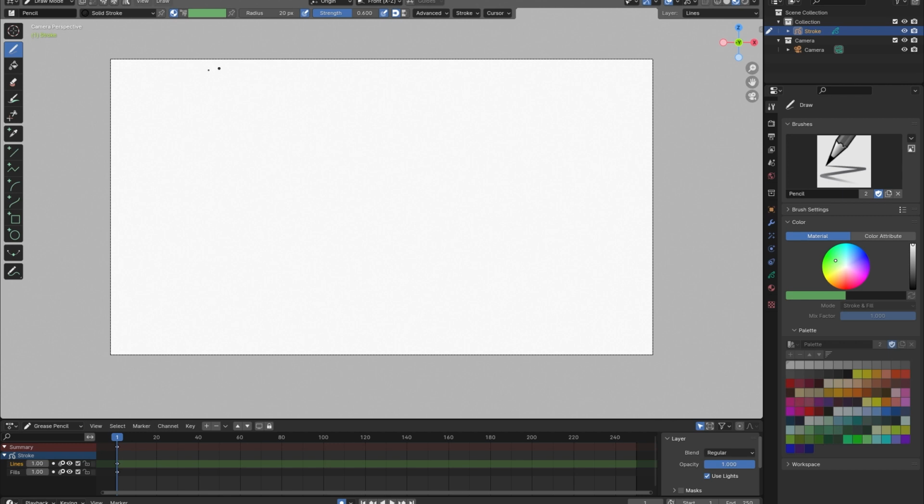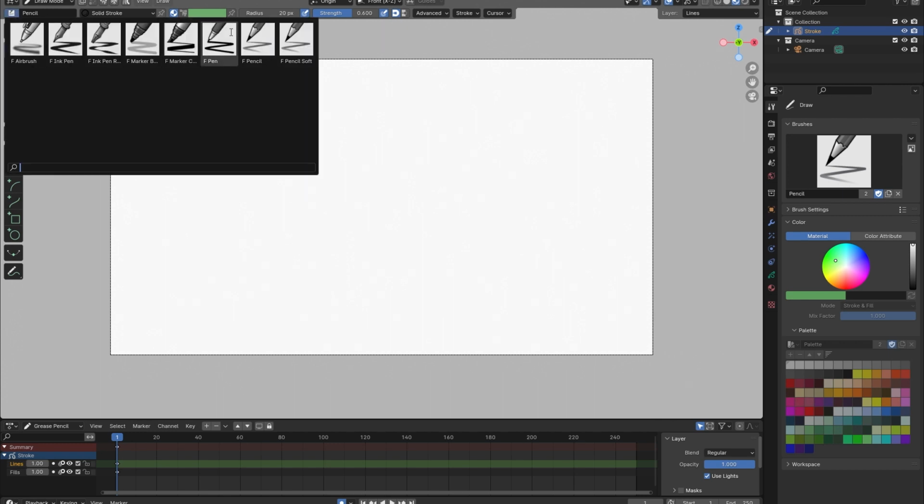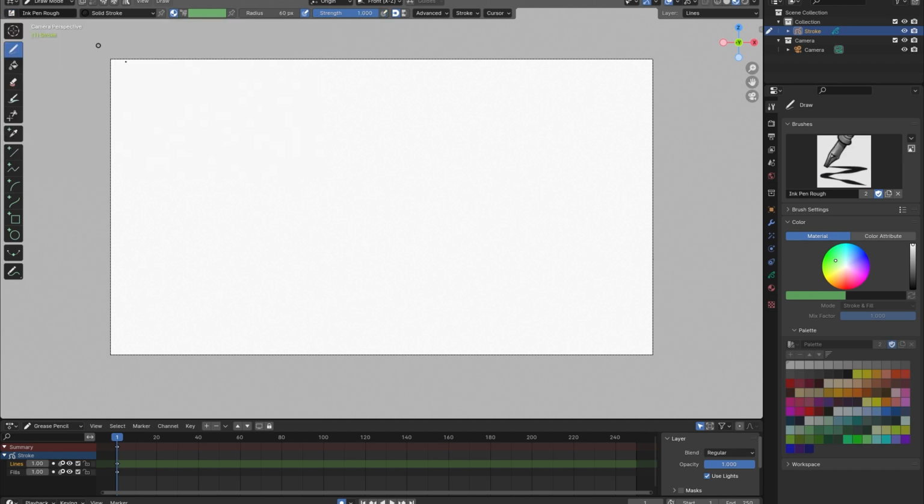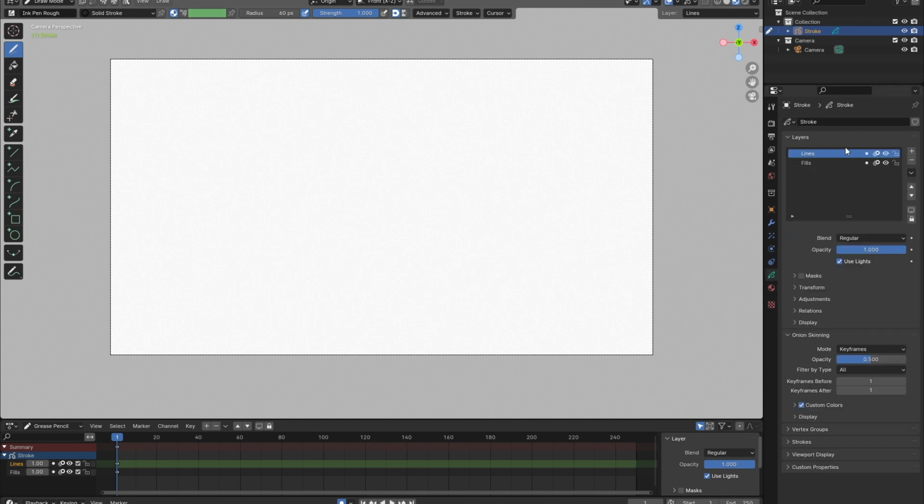Right now, I'm drawing with the pencil tool. I'm not going to import the other brushes for now. I like this wobbly ink pen tool. It looks like this. And I'm drawing with a mouse, which is fun. Not. So let me look at my layers. Right now I'm drawing on the lines layer.